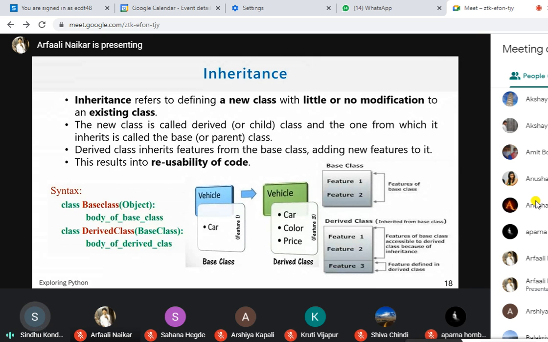To understand the base class and derived class clearly, let's see this. As I said already, we have two types of classes: base class and derived class. In the base class, we have feature 1 and feature 2. And in the derived class, we have the base class along with some other additional features. Here we have vehicle and car. Vehicle is the base class, and followed by that, we have the base class along with some additional features like color and price. This is called the derived class.